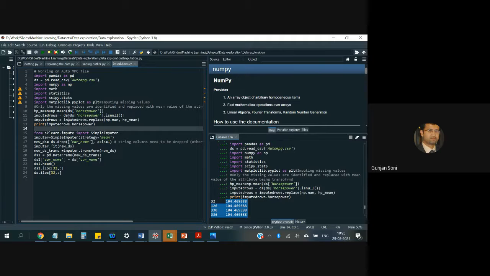Imputed rows equal to ds in that data frame, that particular column wherever it is null, you fill. First you find out. So you created another data frame which is having empty elements in that particular column. Then after that I imputed rows equal to imputed rows. Now I am replacing those empty cells with mean value. So replace is another command which we use in that data frame. So we'll always have to specify the data frame first, then what function we want to use on that data frame.